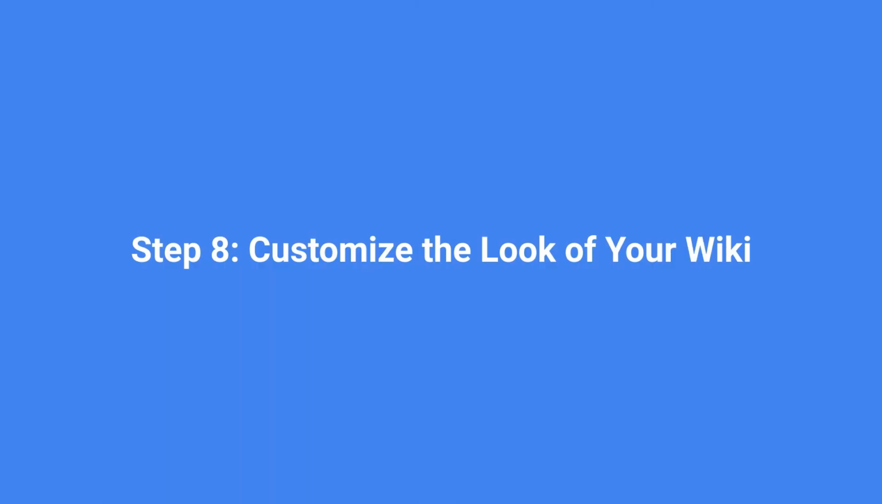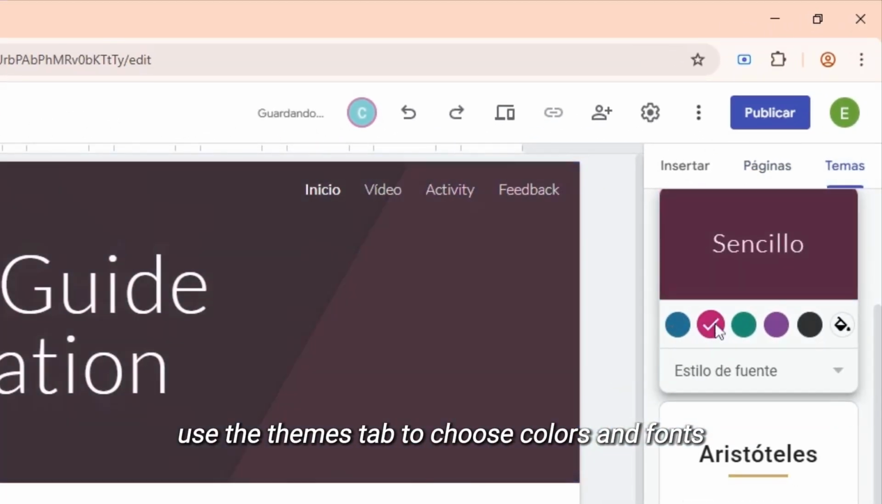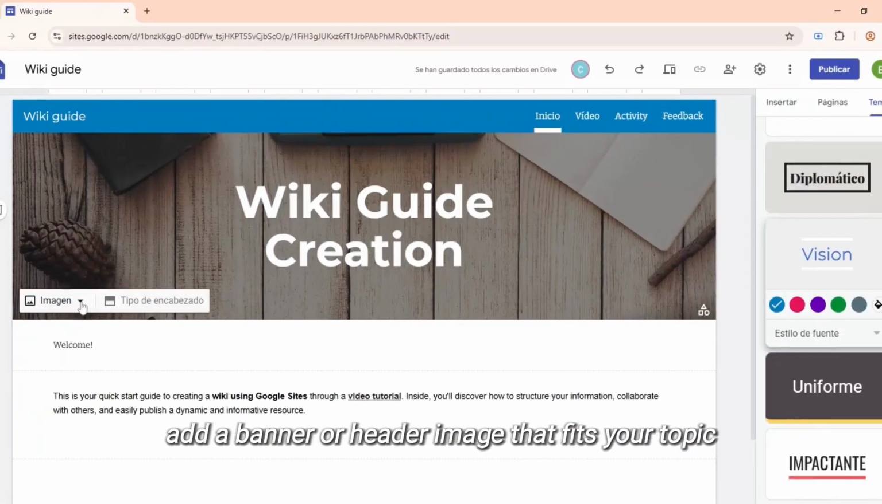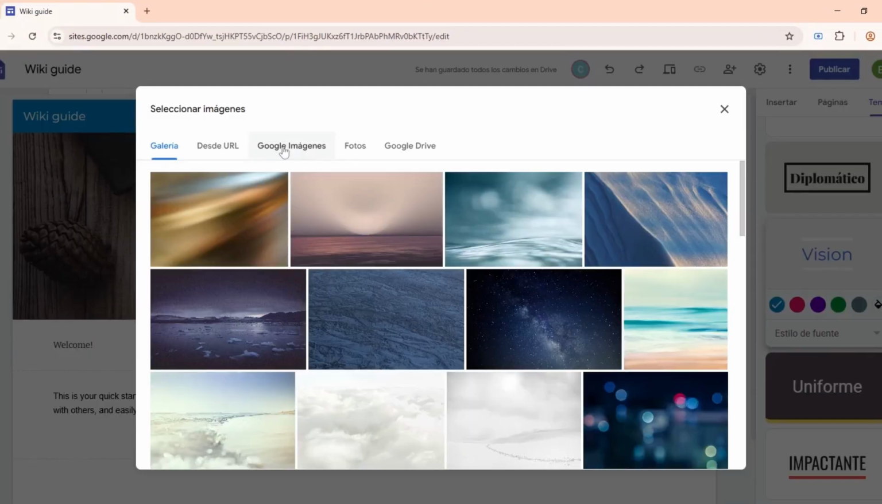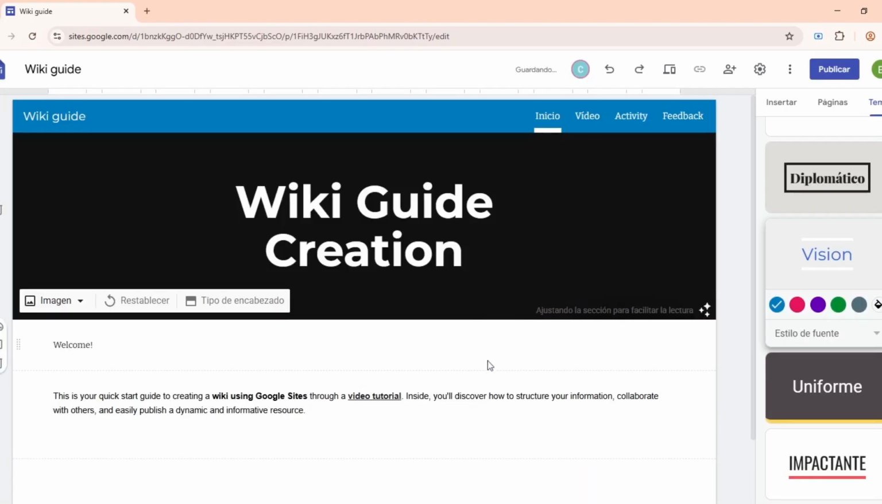Step 8. Customize the look of your wiki. Use the Themes tab to choose colors and fonts. Add a banner or header image that fits your topic. Make it easy to read and visually clean.